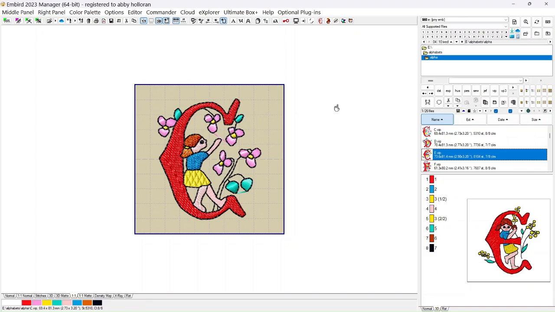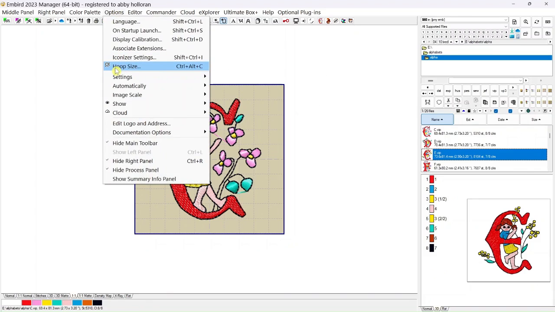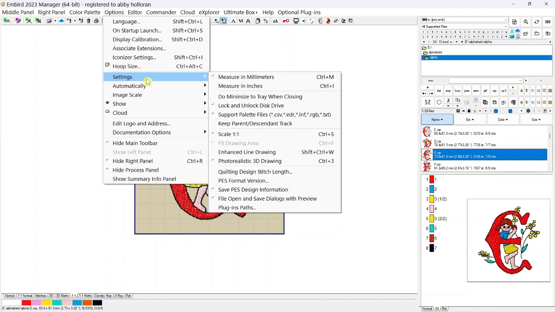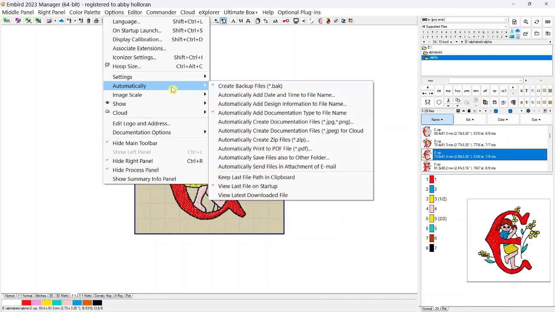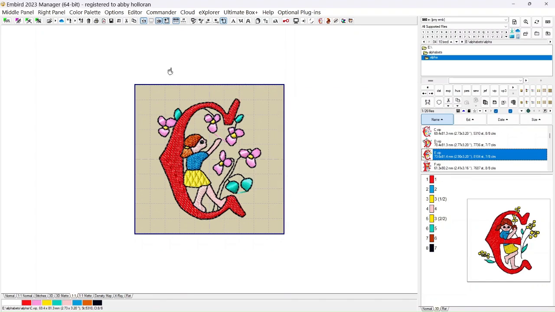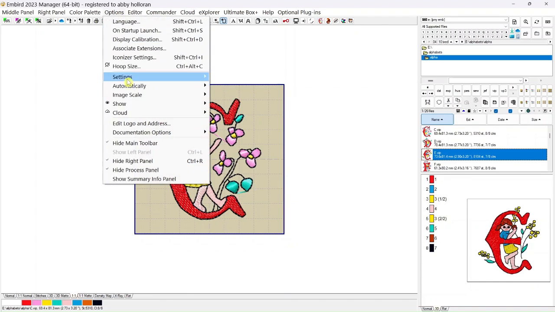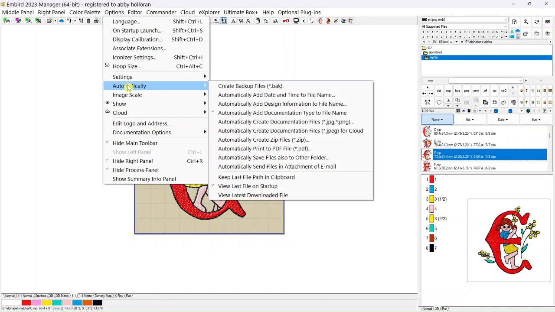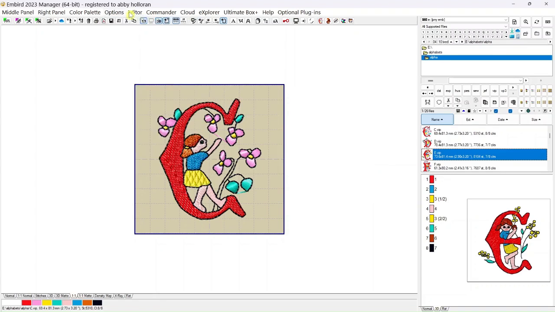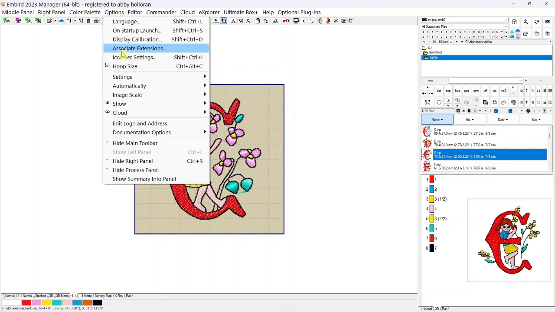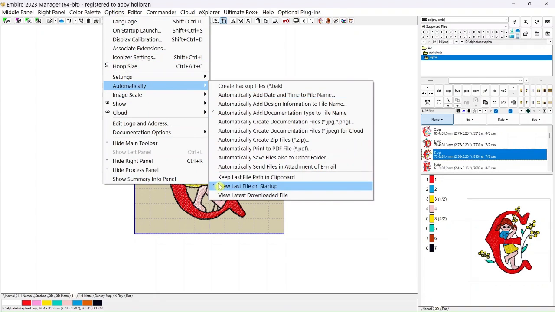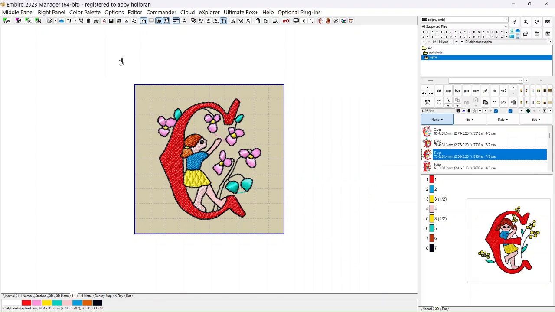So that's pretty much all I'm going to talk about on Manager. I don't think there was anything else. Oh, you can set your hoop size here. You can change your settings from millimeters to inches in Manager. And I don't want it to automatically create a back file. And what was the other one? Automatically create in document. Oh, I don't like it, and this is just a personal preference of mine. I don't like to view my last design file that I had at startup, so I'll just uncheck that.